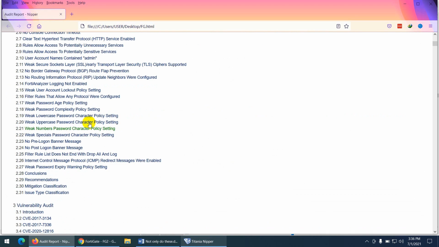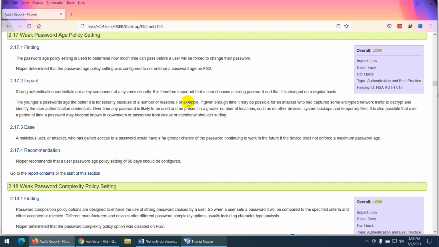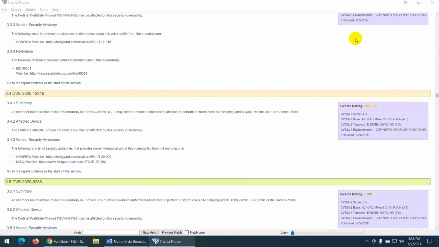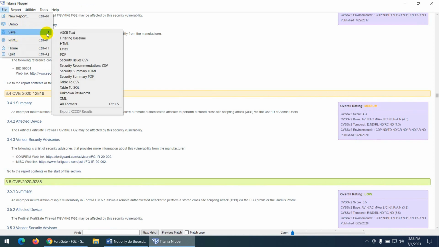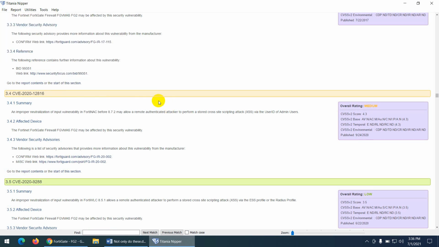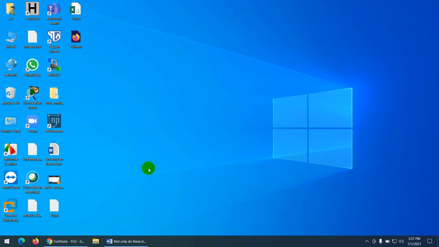Look at it now, it's a good thing. So when you go to weak password age policy setting, it will show you all the detail, and you can share these details with your manager and with your customer. What else? This was to save them, and then summary PDF and HTML and so many other versions, XML, you can save them. This was the audit report. Even though some things are missing, we can do that ourselves as well.